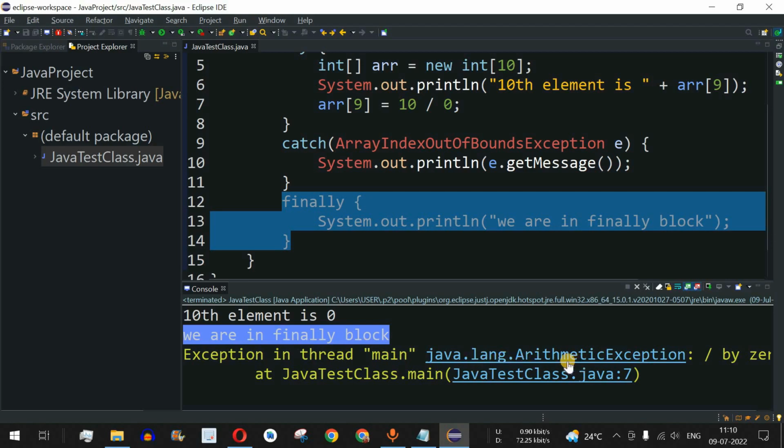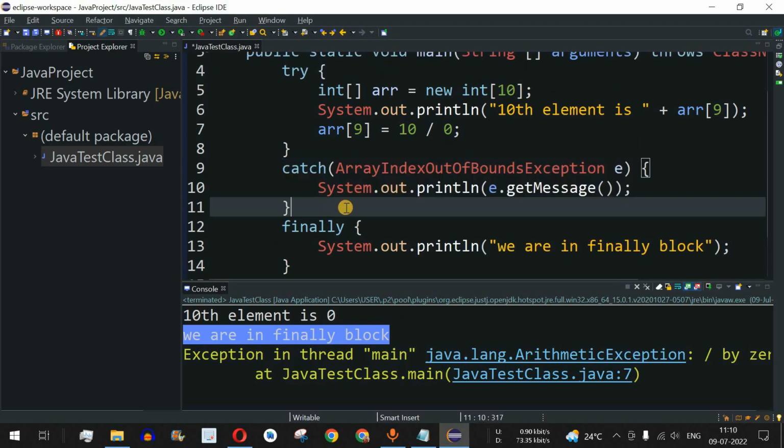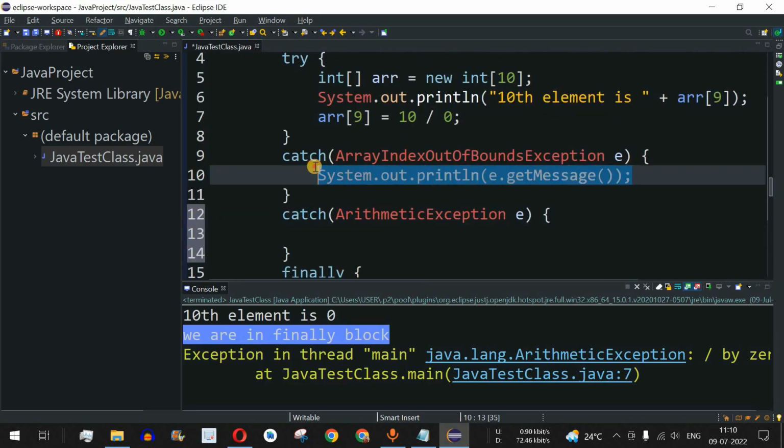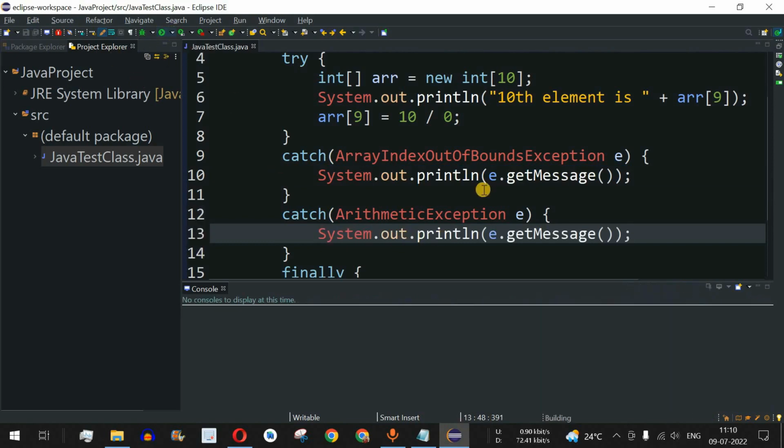Now guys, we can have another catch block in order to handle this ArithmeticException. After this first catch block, we can have the second catch block, that is catch, and then ArithmeticException, followed by e, and then e.getMessage() getting printed. I'll just copy this line of code and paste it over here. And guys, let me save this file and try running this code.